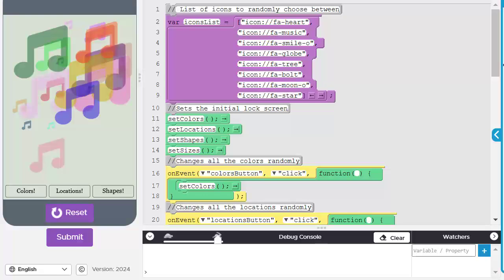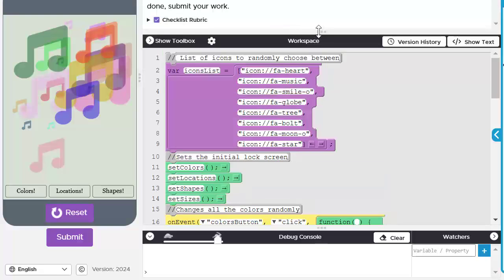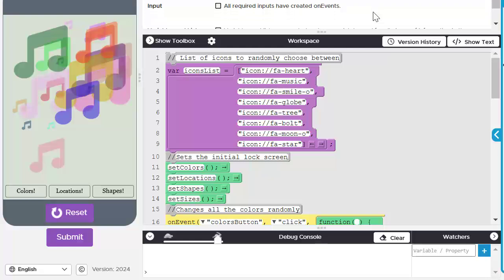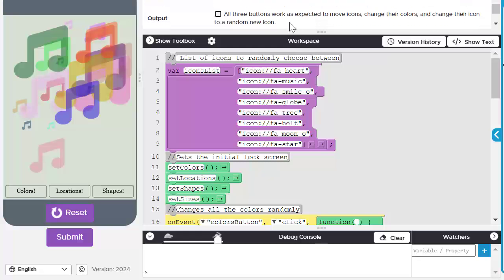I'm going to take a quick look at the instructions, see if there's anything else. We've got our checklist there. You also may have a piece of paper that you've gotten from your class, from your teacher. Program uses loops for all 3 buttons to generate expected output. We did that by using functions, so that's yes. All 3 buttons work as expected. Move the icons, change the colors, change the icon to a random new icon. Yeah, that works.